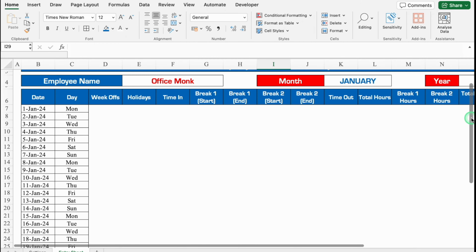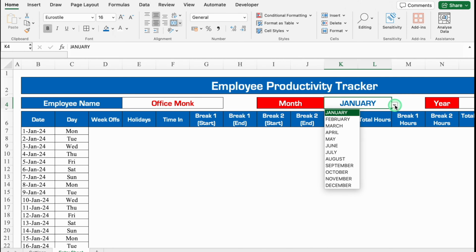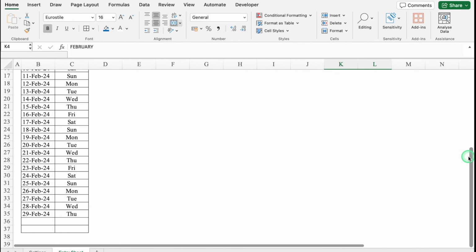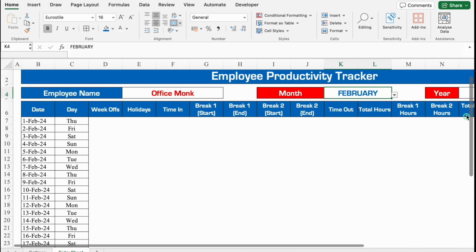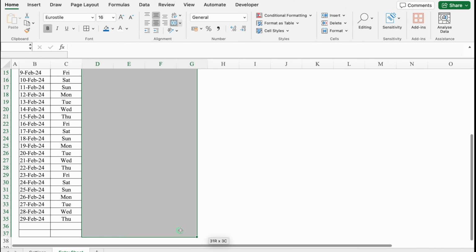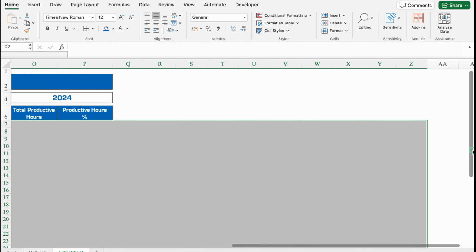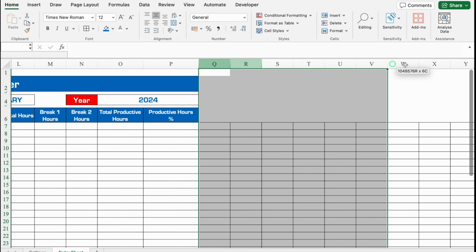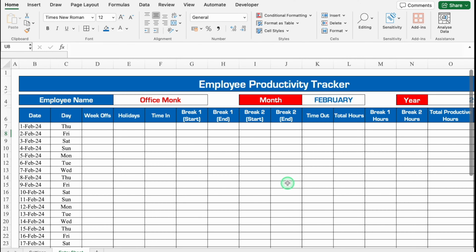We will come on top. Now whenever I change the month, I'll make it February. So we can see all the dates of February. When we come down, after 29th, it got blank. We'll come on top, select all, come to right hand side and create borders. We'll come to right and delete this. Perfect. So our raw format is ready now.